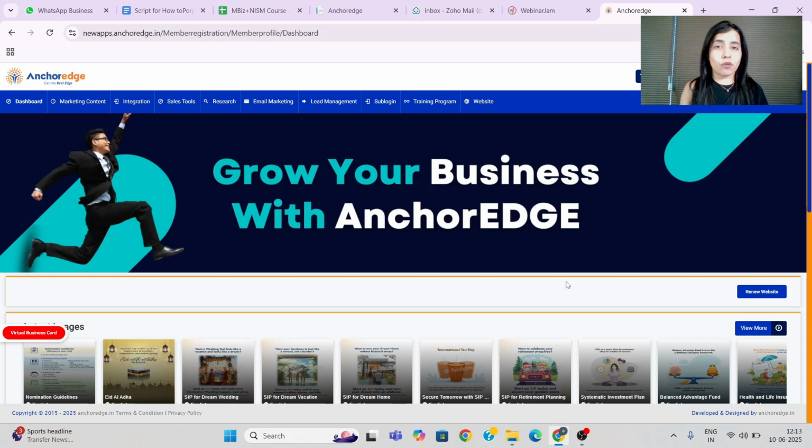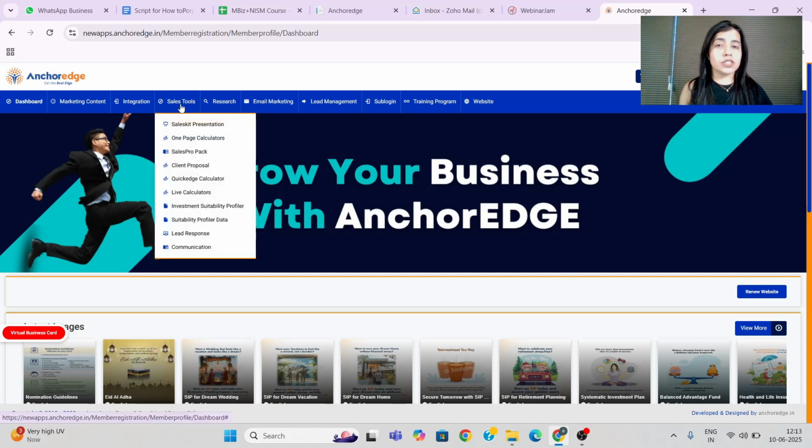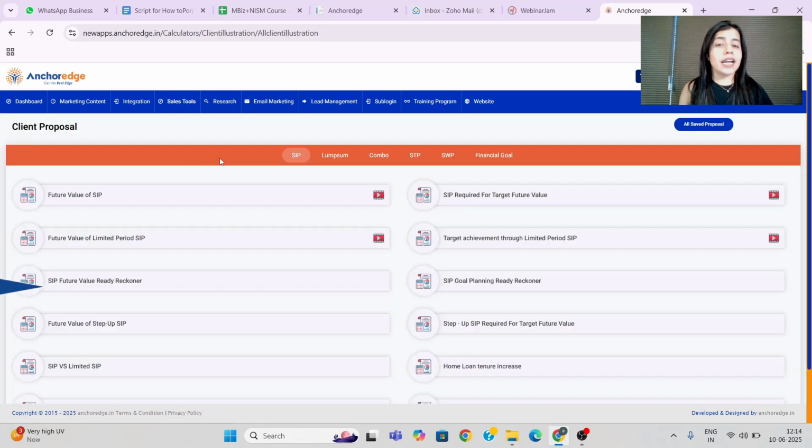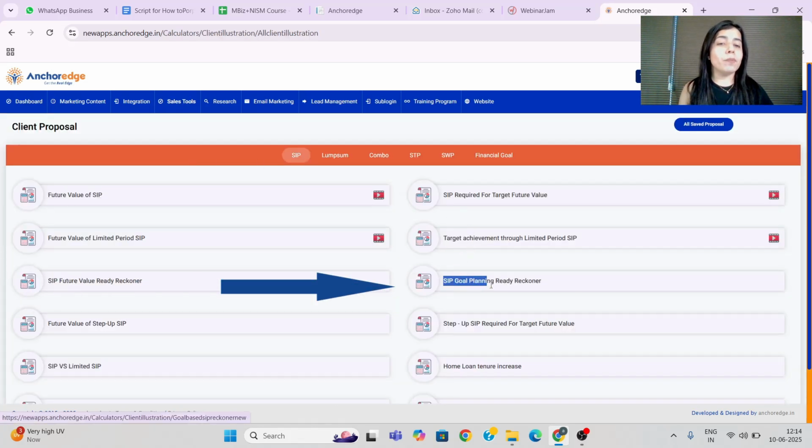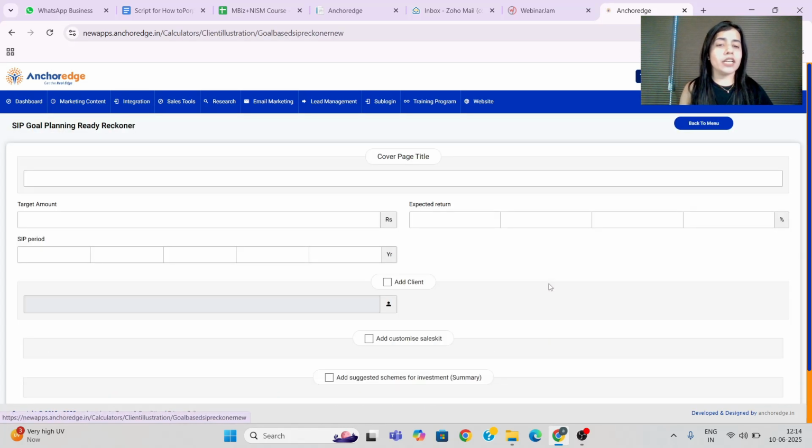Firstly, this is the dashboard of Encourage. You need to go to the sales tools. In the sales tools, there is an option which is client proposal. In the client proposal, here is the SIP goal planning ready reckoner. Let me open the calculator.